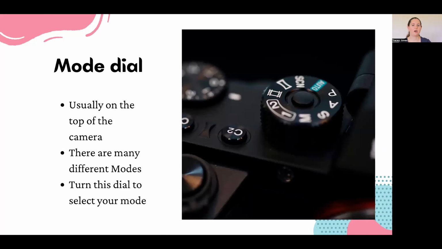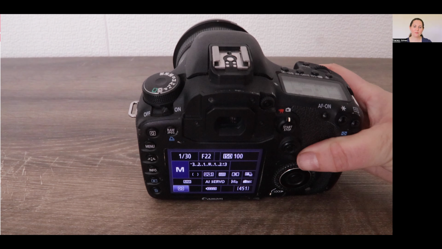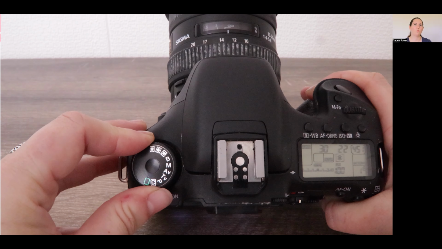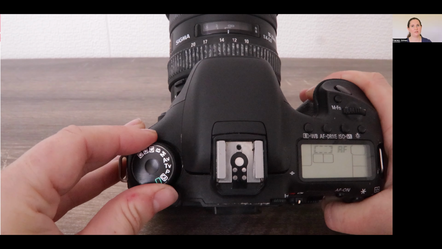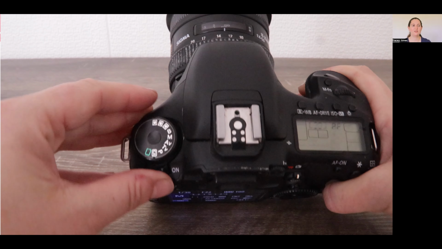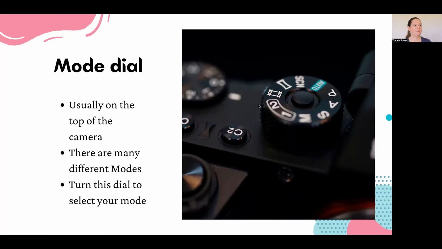Mode dial. This is usually on the top of your camera and looks similar to the picture here. It may be slightly different depending on what camera you have. This is the dial that allows you to choose which mode you are going to have your camera in when you are shooting. There are many different modes. You simply turn this dial. As you can see, it's a little bit blurry in this picture, but there's a white line there indicating which mode you are in. So just turn the dial to the different mode that you want to be in.